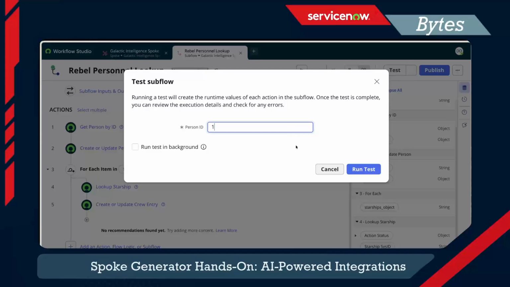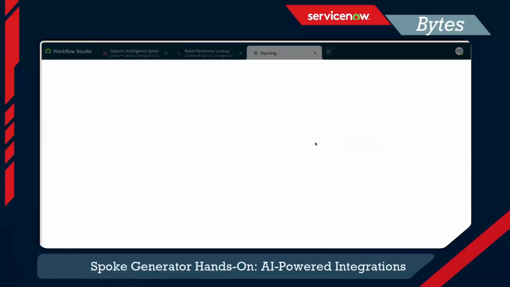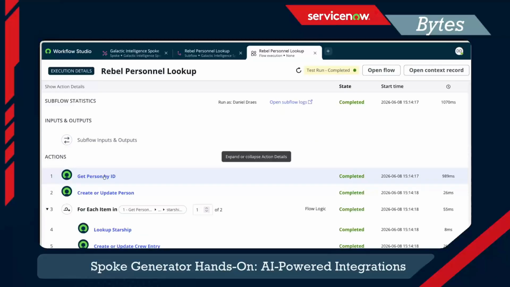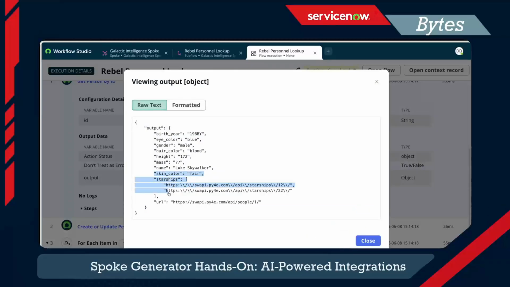I'm gonna use Luke again, because we know he was at least on one starship, right? Execution completed. Let's check the details. First part, get person by ID. We looked at that before, but I wanted to show the starship array again. Now we can see what we get from the API is actually a URL to the starship. And the interesting part that we need is the 12 or the 22, which is the unique identifier of the starship that we need to link to Luke.